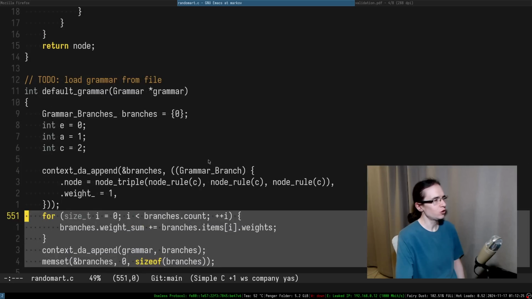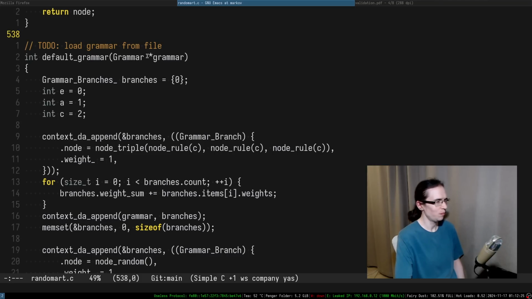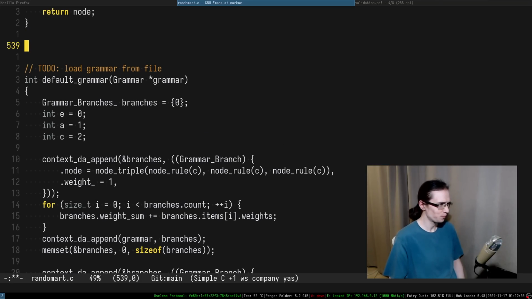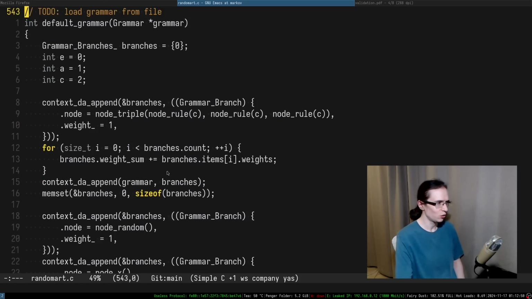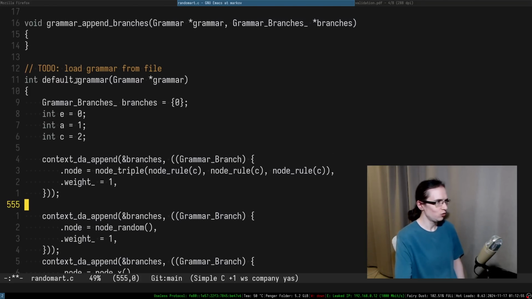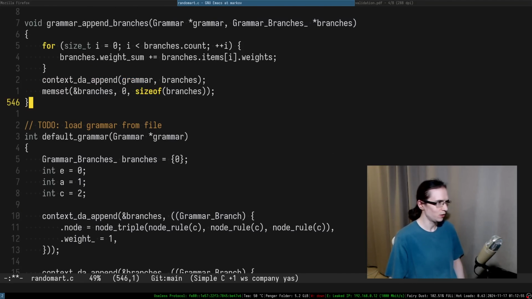Which we may try to automate. So let's create something like a grammar append branches function. Here we accept the grammar that we're going to be modifying, and we're going to be accepting grammar branches. But since we also add the sum to the grammar branches, I think we need to accept it by the pointer. We can factor out this entire stuff into that function, so we don't have to think about it ever.